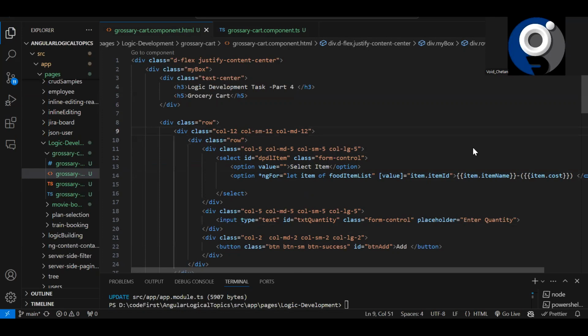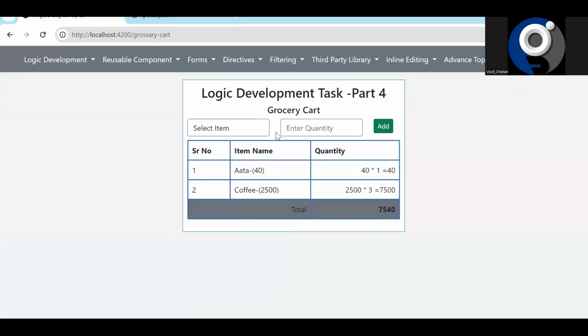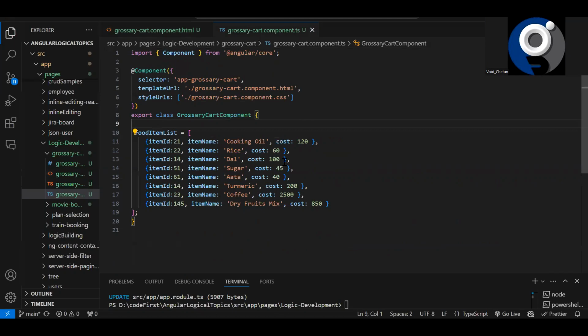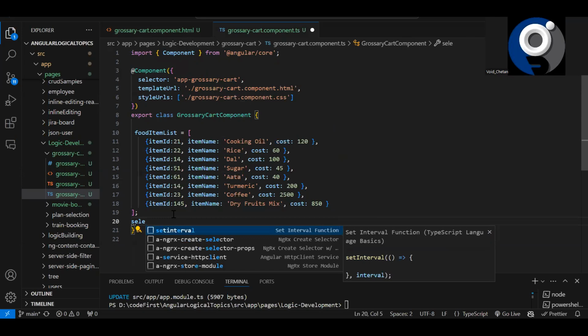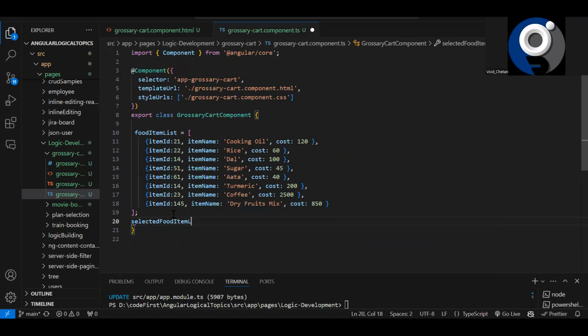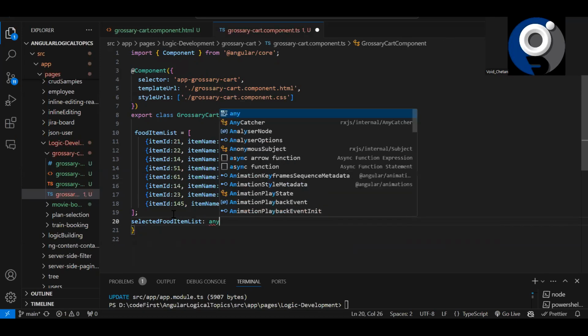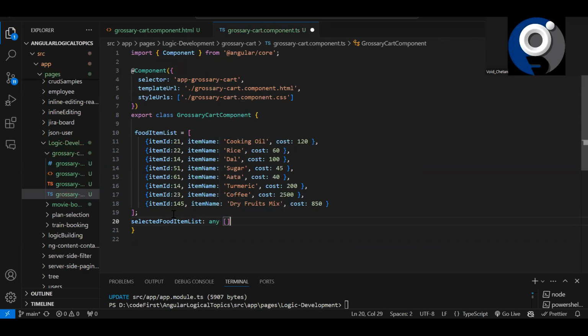Okay, now the second thing: on click of add, we need to create an object with whatever item we selected and the quantity, and push that to another array. That array we will display over here. So we will need another array, let's say selected food item list, with colon any. It is going to be an array of objects, so that's why I'm initializing it with empty.